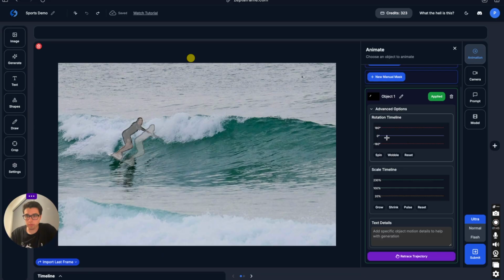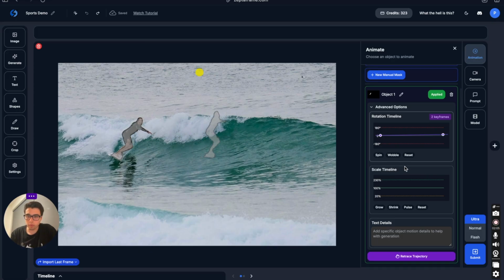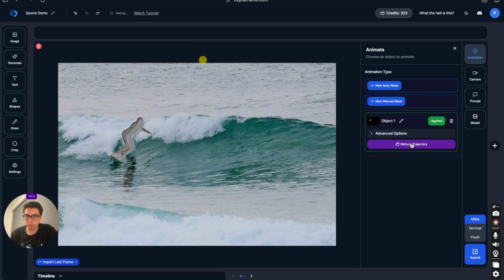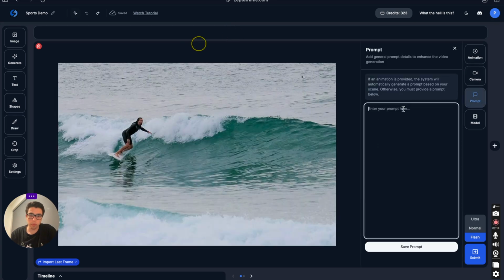And then we can also define the rotation timeline. Throughout the trajectory, we can define how the object is supposed to rotate or also scale. In this case, I just want to make it rotate a little bit upwards as it goes up, and I think that's pretty good. For scaling, we'll leave it alone this time. After that, you can choose your settings.